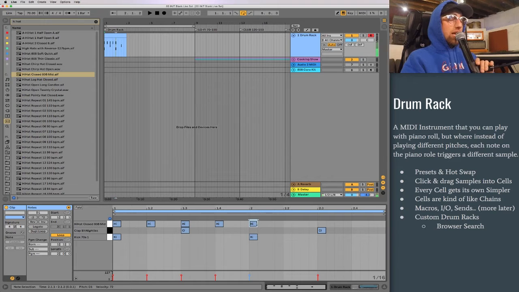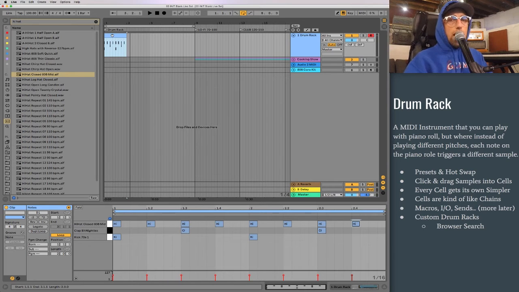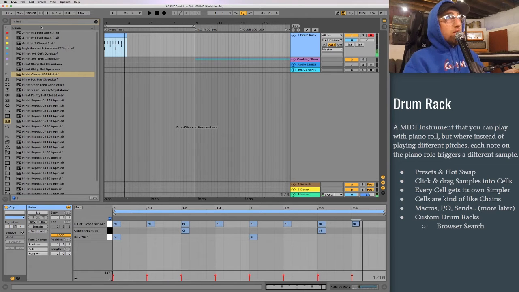And I'm just double clicking. If you press the B key on your keyboard, you'll get a pencil tool. And you can do it with just 1 click. Let's go ahead and set our tempo to 100 and just listen back to that. Kick and clap, kick and clap. So that's at 100 BPM.